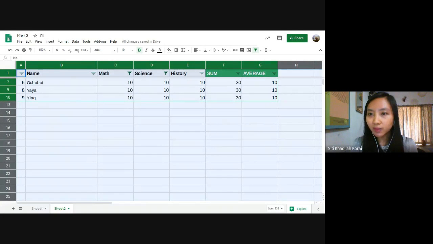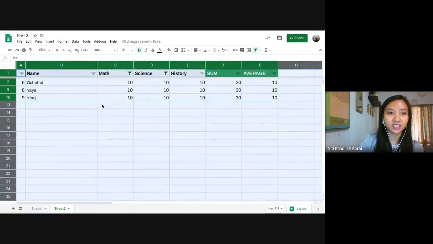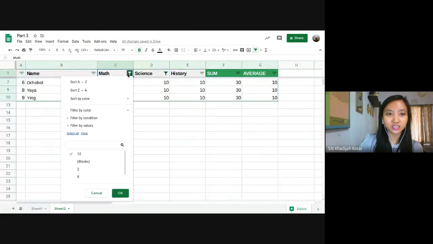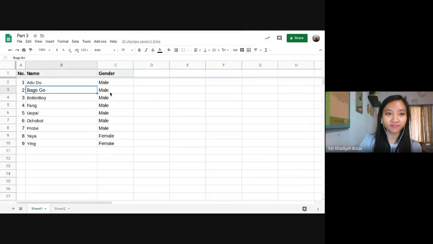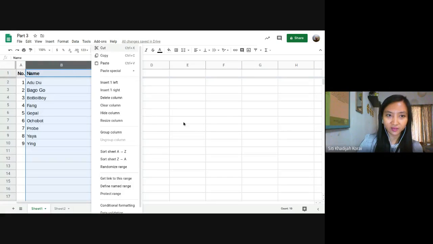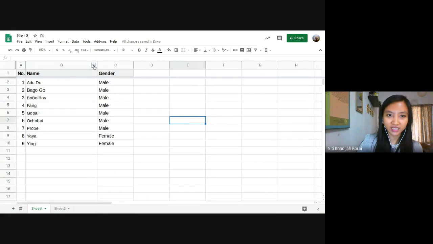Can we sort by alphabetical order for name? Yes, of course. Here, let me just make the data. Okay, let's say I want it according to alphabetical order. So I just click here.